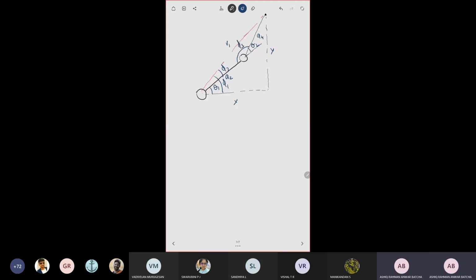Phi 3. Okay. So, with all these parameters that we have labeled, we can come to a conclusion that theta 1 right now is phi 1 minus phi 2, and theta 2 is going to be 180 minus phi 3. If you guys get it, because this line is going to be a straight line, so it's 180 degrees, and theta 2 is equal to 180 minus phi 3.